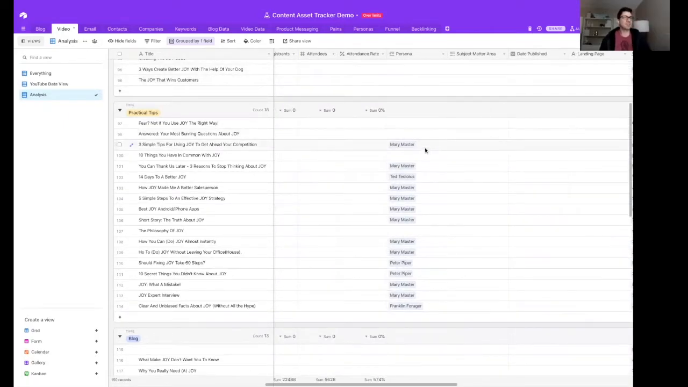A lot of the data looks like it's kind of disappeared as I've tried to scrub this for public consumption.